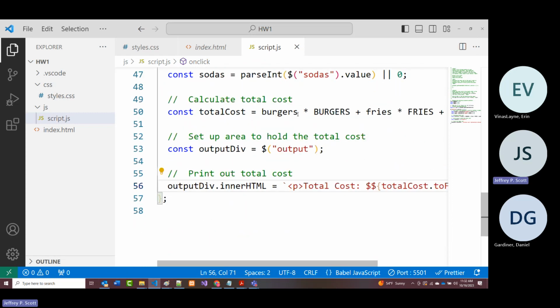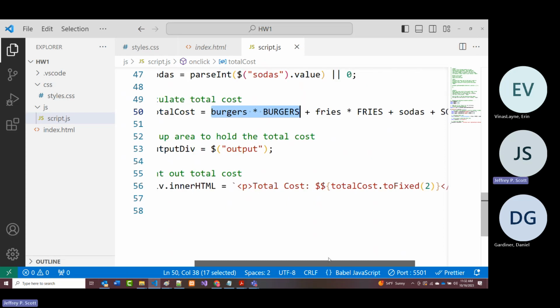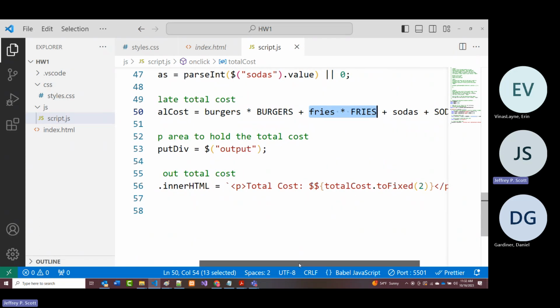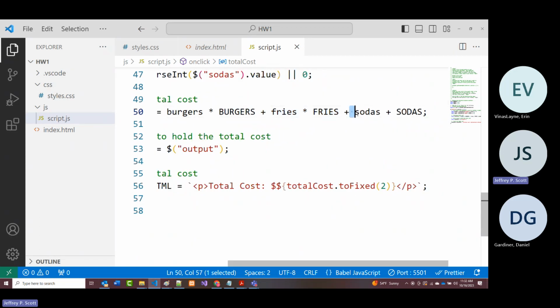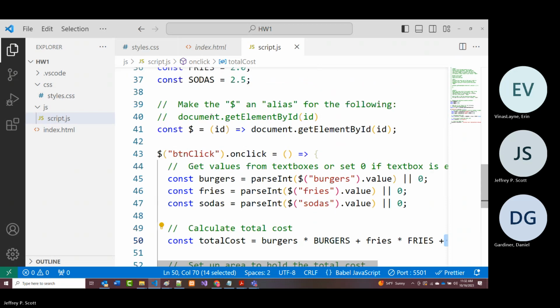Total cost, burgers times burgers. That should have been 1 times 1 times 2. So that should have been $1 plus $2. Should have been $3.50 plus 1 times $2.50. Should have been $5.50, but it gave us $6.50.